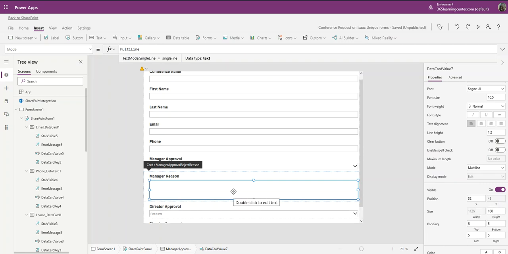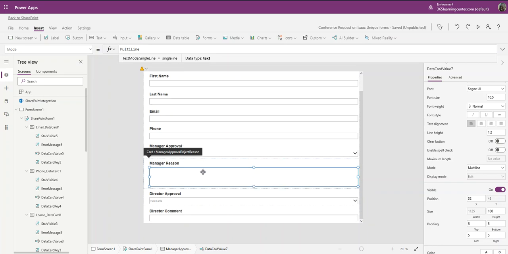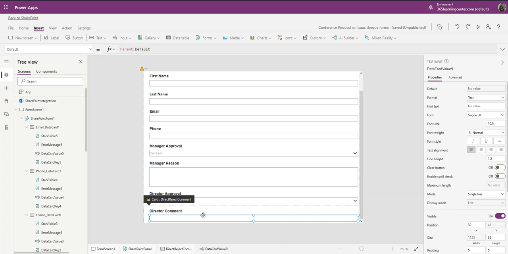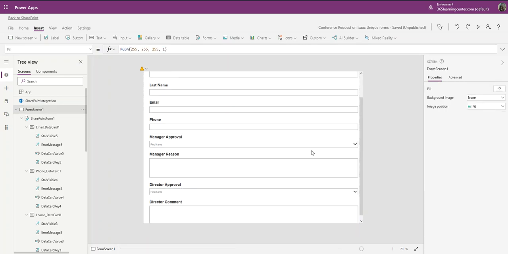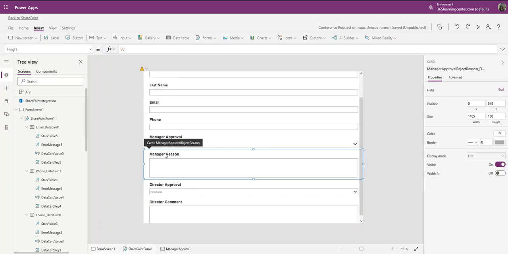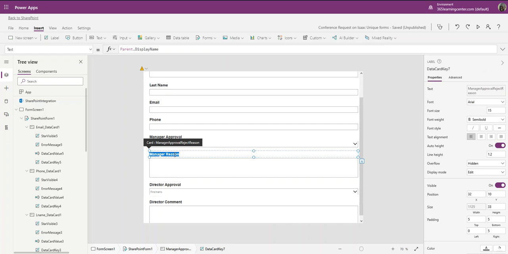And as you can see, it increased. So let's come down here to this director comment here, and let's change this to multi-line as well. And come down here and change the height. All right, and there we have it. So I want to be consistent. So I'm going to come here and change this label. I'm going to say comment instead of reason.